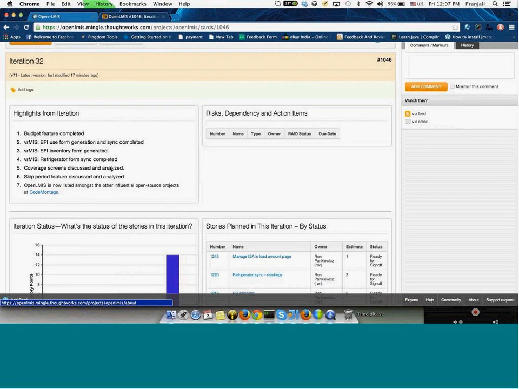In the refrigerator form, both the refrigerator forms were showcased in the previous iteration. As part of this iteration, we are done with the sync part of it, which includes two parts. First one is syncing the readings for a refrigerator, and second one is updating a refrigerator, like adding a refrigerator, deleting a refrigerator, updating its brand and name.